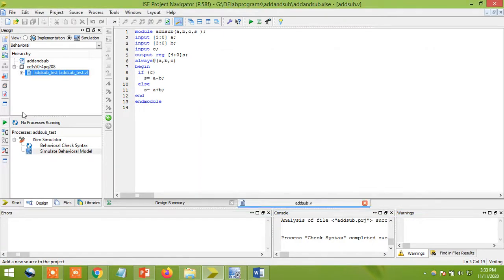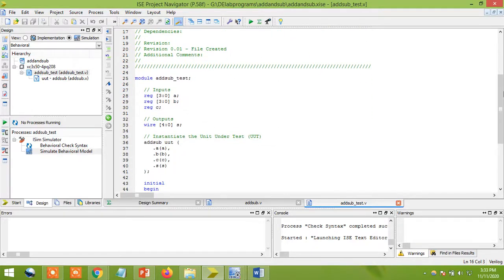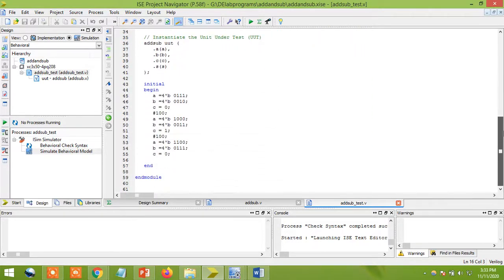I'm going to open that. This is my test bench program. Just create that one. Now the program will open in this way. The extra part I'm going to add is here: initial. You just find where is my initial.